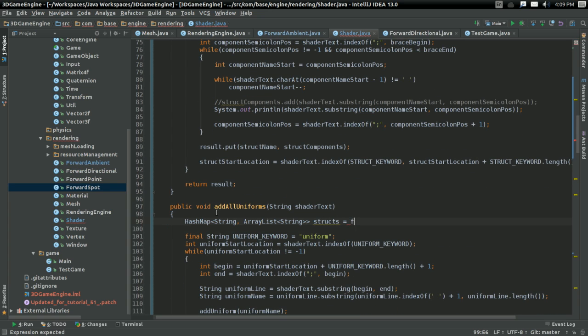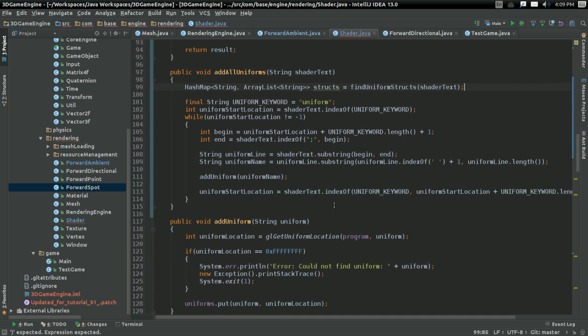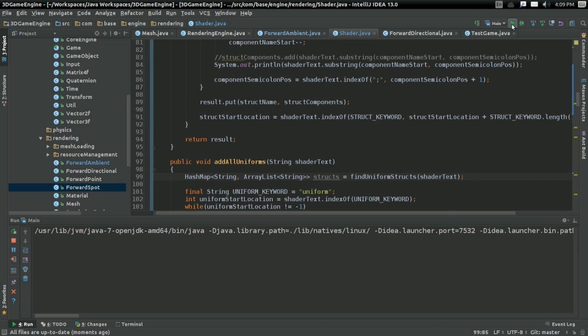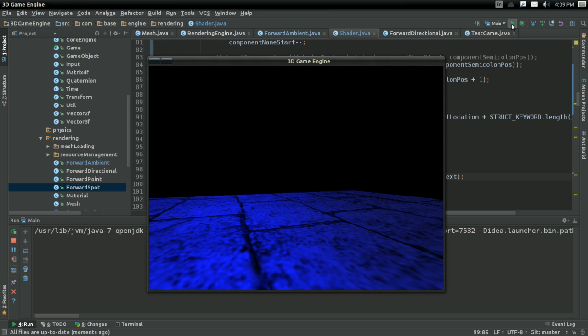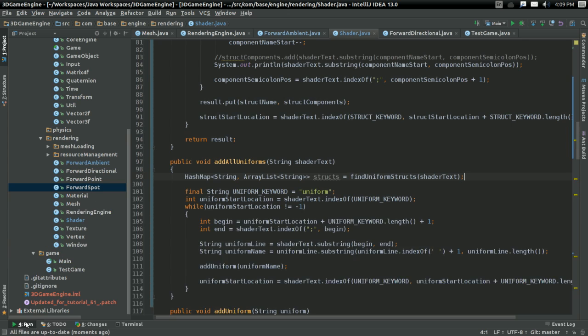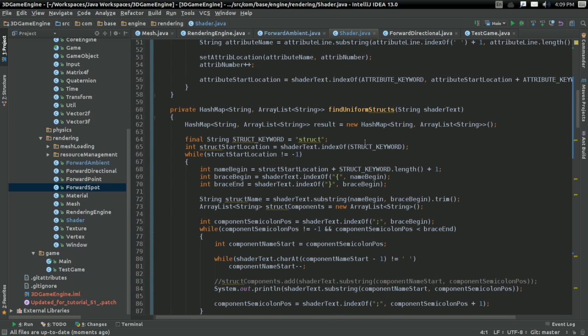And I'm going to create a hash map of all that nonsense that I'm going to call structs, and that's going to equal find uniform struct shader text. I'll use that to detect whatever in a moment. But let's build and run, make sure I haven't broken anything first off. And there, good. Haven't broken anything, but I'm not actually using the code to actually find a struct.